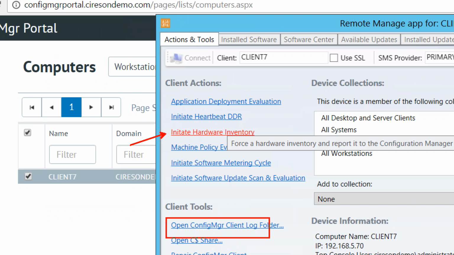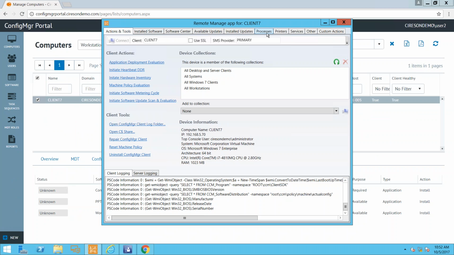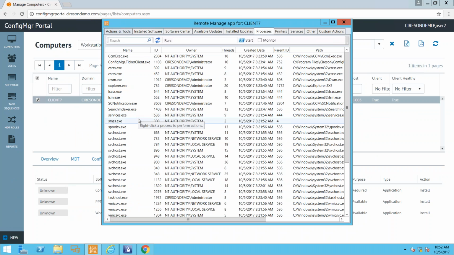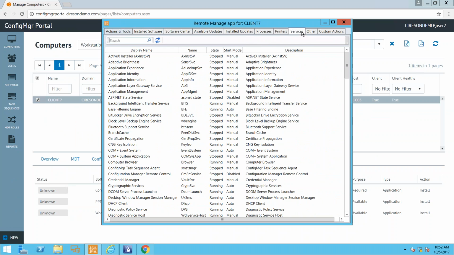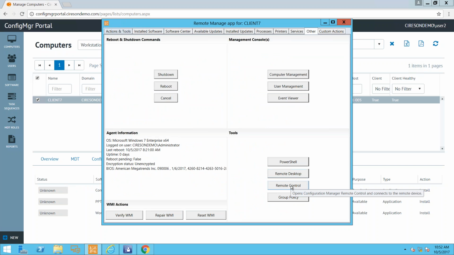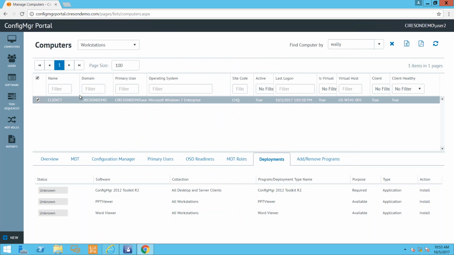Or maybe I need to troubleshoot and get to your client log files. I can do that. Maybe I need to go in here and stop a process or a service. Or maybe I want to go in here and kick off a config manager remote control session. I can go ahead and launch those off. You can also extend this out to other web-based apps, like maybe your own ticketing solution, and have it create tickets for you or resolve tickets, whatever.